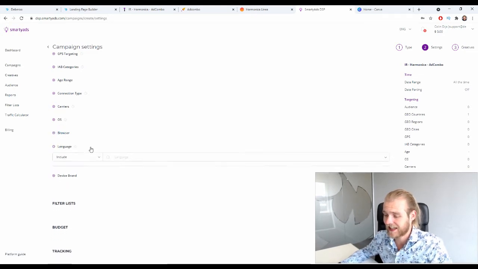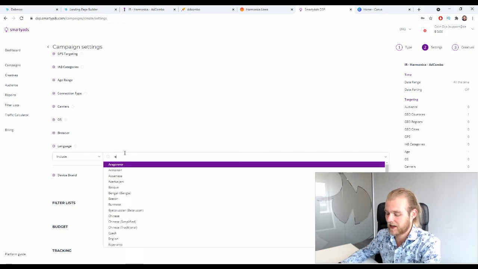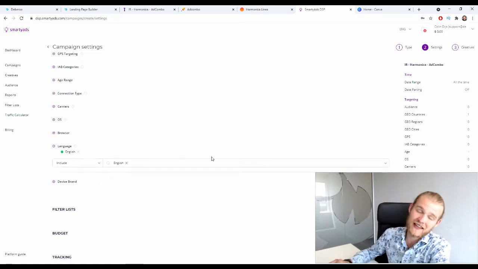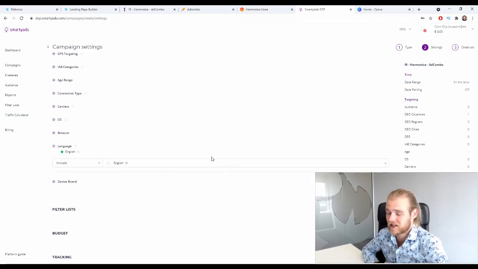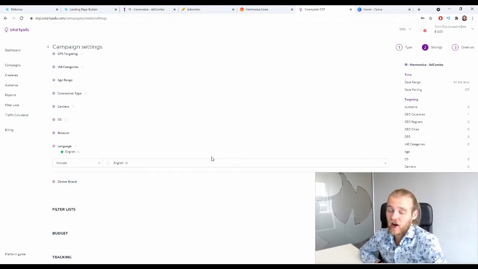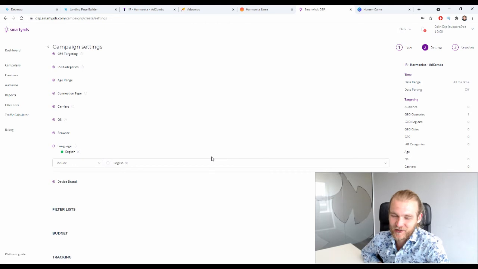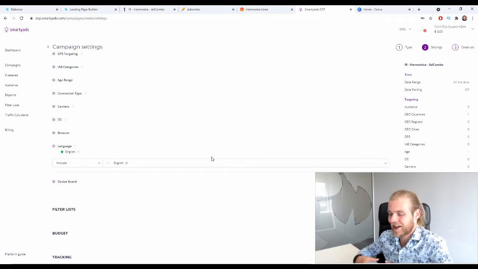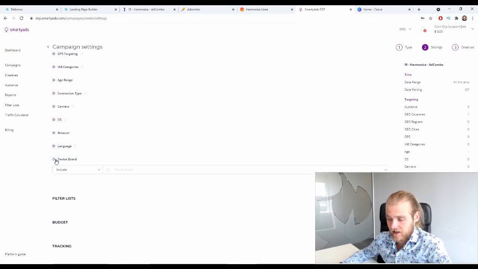Then we have the language. So I'm going to set my language on English. This is, by the way, the browser language filter. So that has nothing to do with the language that you use on your ad, although it is useful, of course, if it's the same language. But this is just a targeting on the browser language settings of the users that you want to reach. And that's why I'm setting it on English, because I want to make sure that they're able to read and understand my ads. Then we have the device brands, okay?